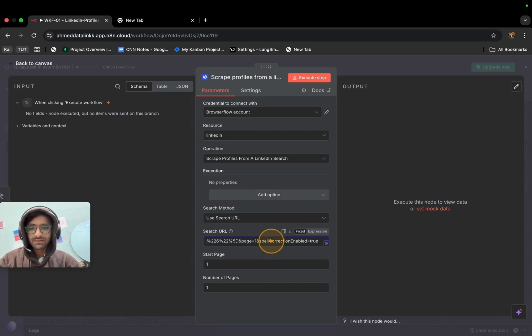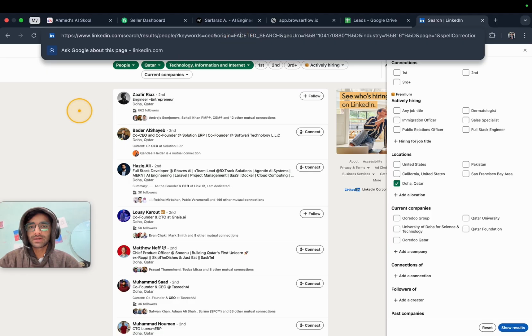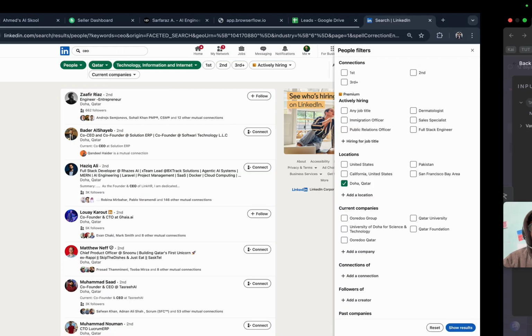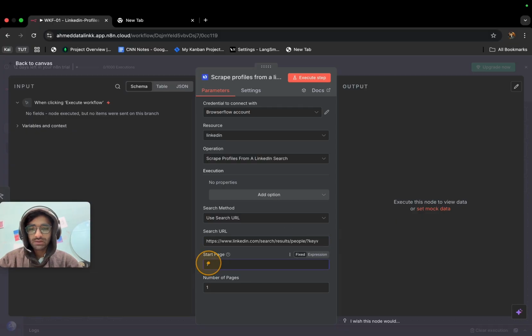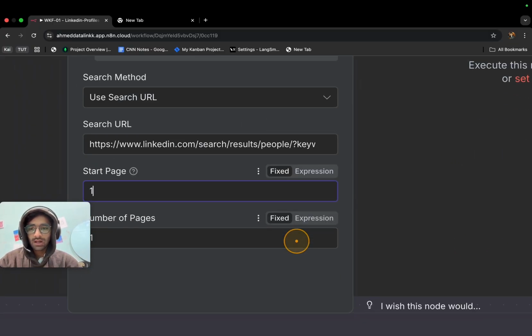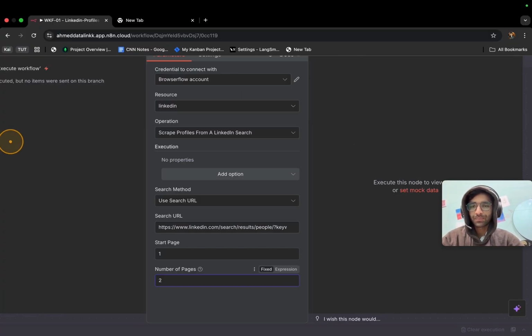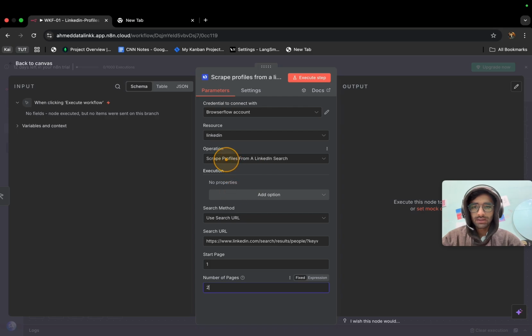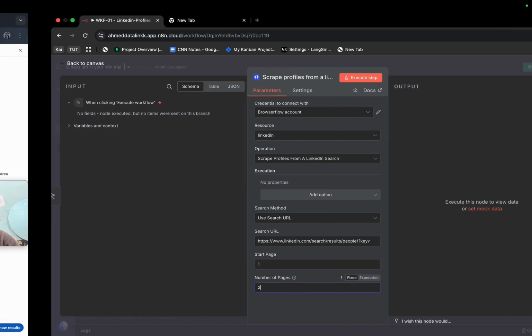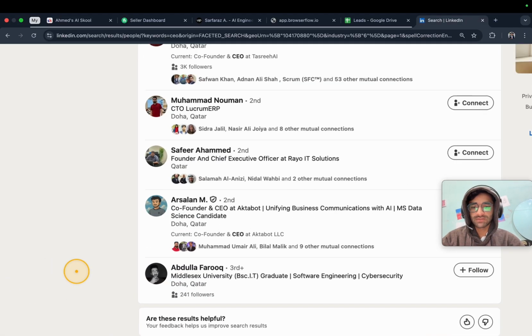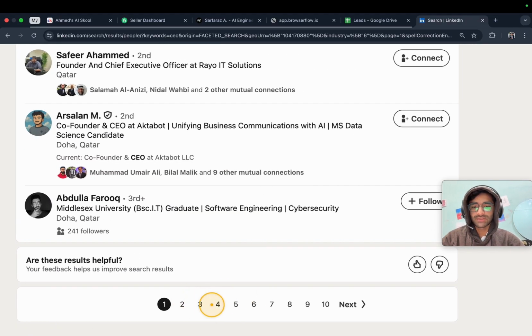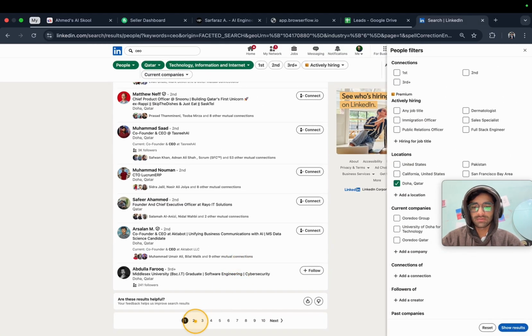Okay, so I have just pasted this URL, which has filters already applied, and all the CEO profiles will be scraped. I want to start from page 1. And how many pages do I want to scrape? I basically want 2 pages to be scraped for now. Okay, this is done. The operation we are going to use is scrape profiles from a LinkedIn search, start page 1, and number of pages to scrape 2. So what are pages? When you specify a search, there will be a lot of pages with profiles. So I will be scraping till page number 2.